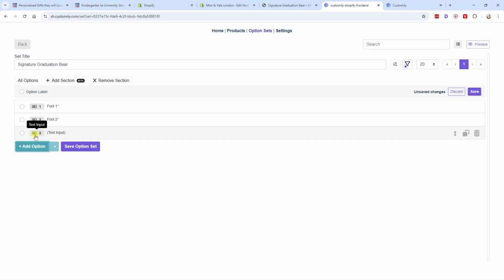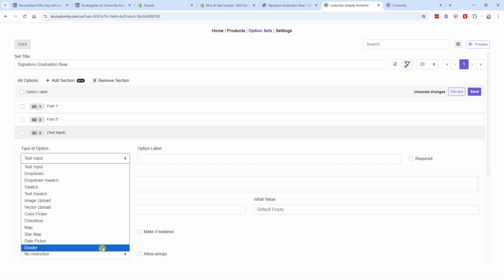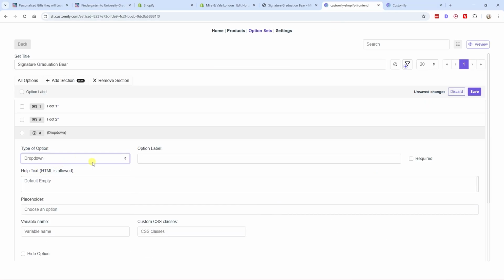So click on add an option. By default, it's the text input. So let's click on it and change the option type. Click here, and here you can see the different options we have. In the example we're copying, they're using a drop down option. So let's go ahead and use that drop down option here. For the option label, choose text color. Then over here we can make it required.